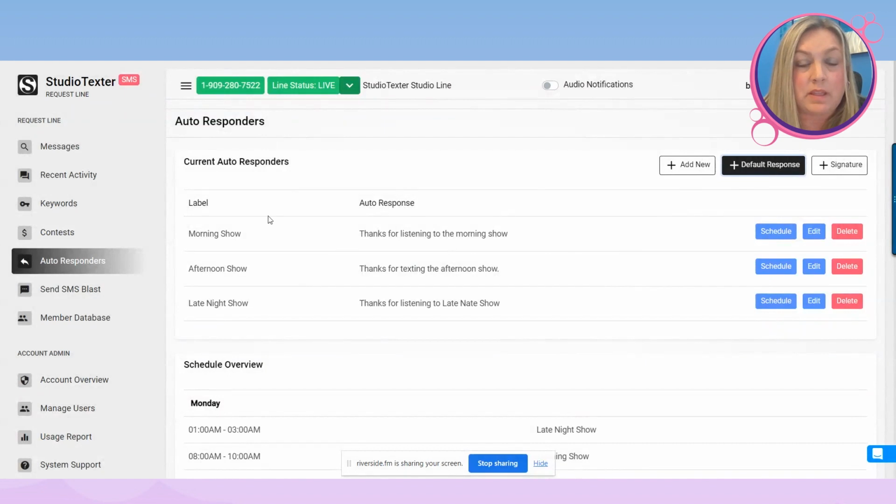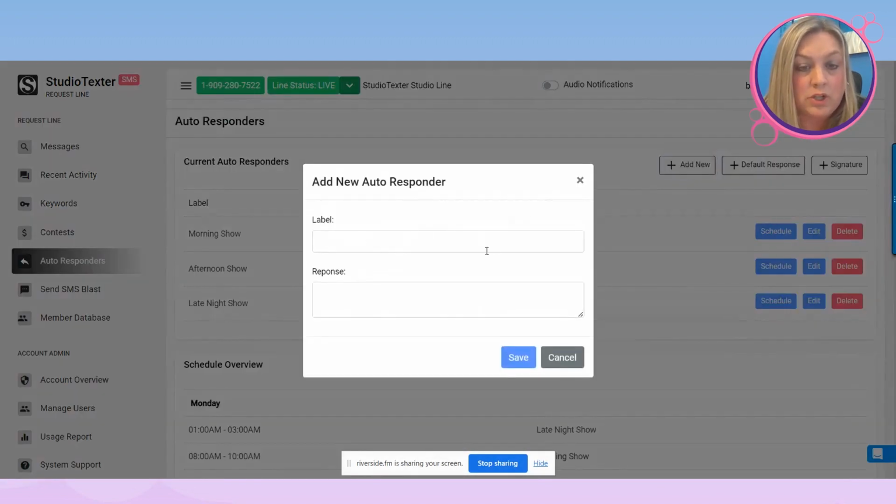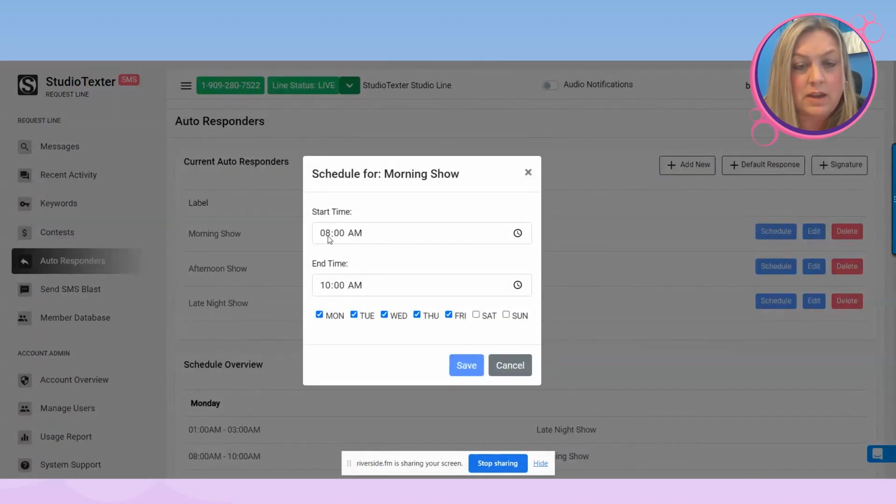We also have the ability for you to schedule autoresponders. Throughout the day, we have this little button here that says Add New. You type in a label such as morning show, and then you can put your auto response for the morning. Once you have those added, I've got 3 of them in here, you can click the schedule, and then you can set your start time and end time.